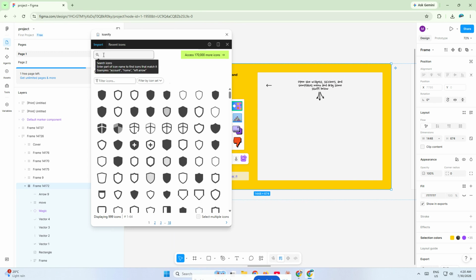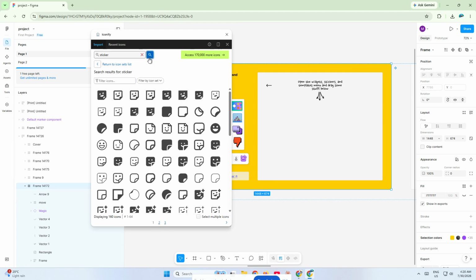Once Iconify is open, use the search bar inside the plugin and type sticker. This will bring up sticker-related icons and designs you can use in your file. Take a moment to browse through the options and pick the one that fits your project best. If you want a clean look, go with a simple outline icon. If you want something more playful, choose a bold sticker-style graphic.